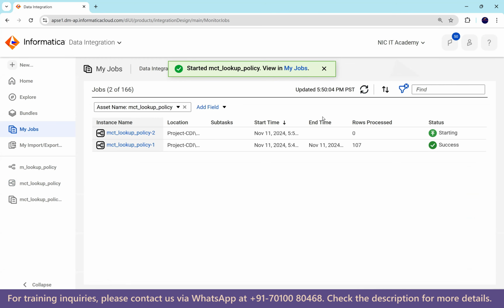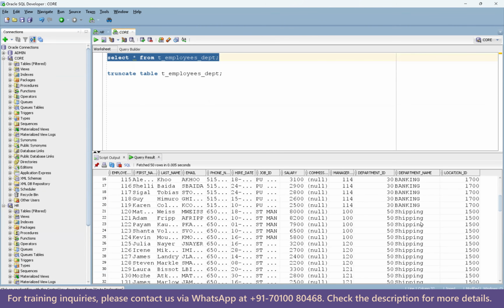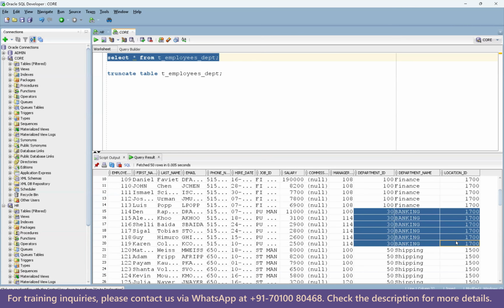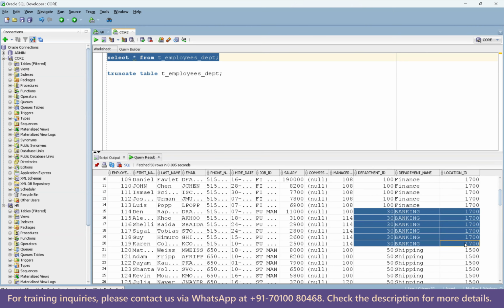We have already selected truncate and load, so it will truncate and load. Starting, queued, running, then we'll get the status. Success. Now we'll check. It should have truncated and loaded. Now we are getting banking. See here, it is taking banking based on alphabetic order. It will select banking one, and purchasing it will not select.